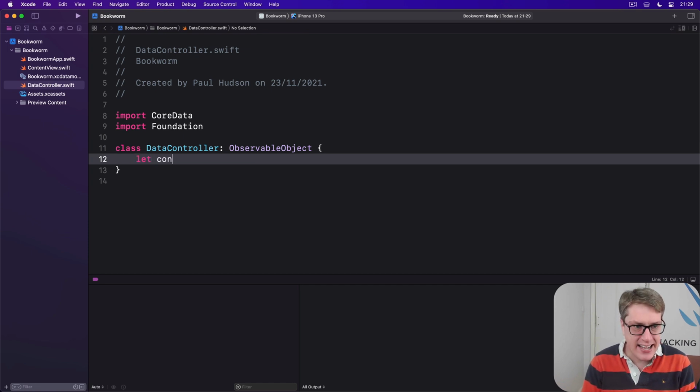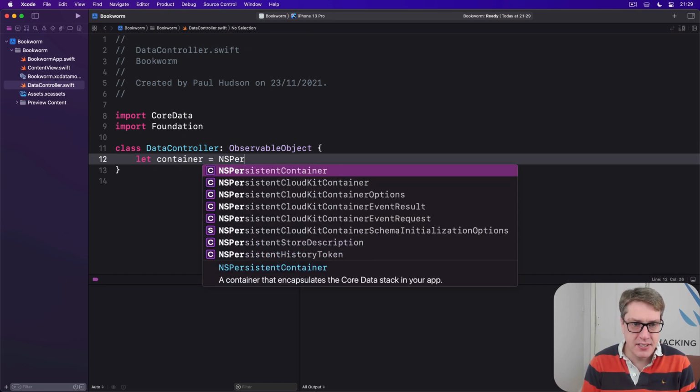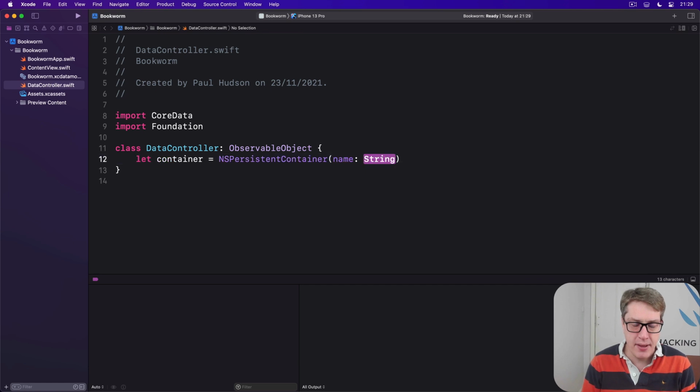We'll say let container be an NSPersistentContainer with the name being Bookworm. And that refers to our .xcdatamodeld file, right? We're telling Core Data to use our Bookworm data model for its container. It doesn't actually load it, we'll do that in a minute, but it does prepare Core Data to load it. We're ready to do so now.